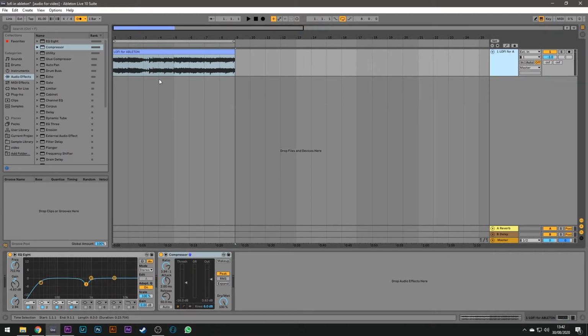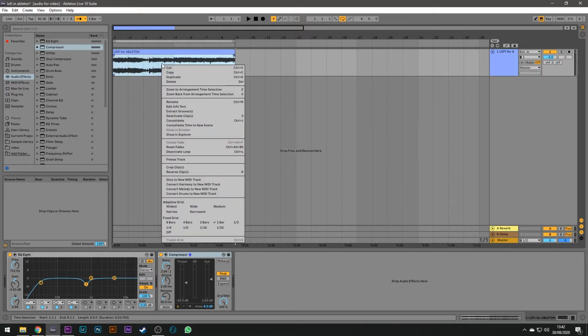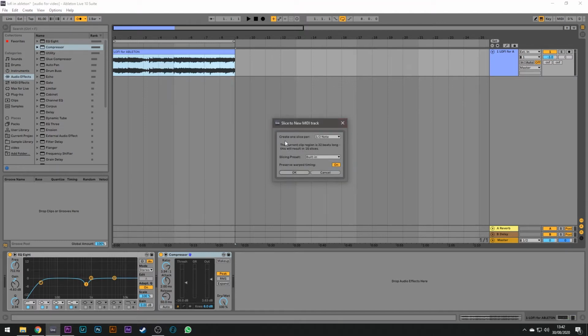Okay, so now I'm going to slice the guitar track. So right click and choose Slice to New MIDI Track. The current clip region is 32 beats long, and this will result in 16 slices. That's perfect for me.